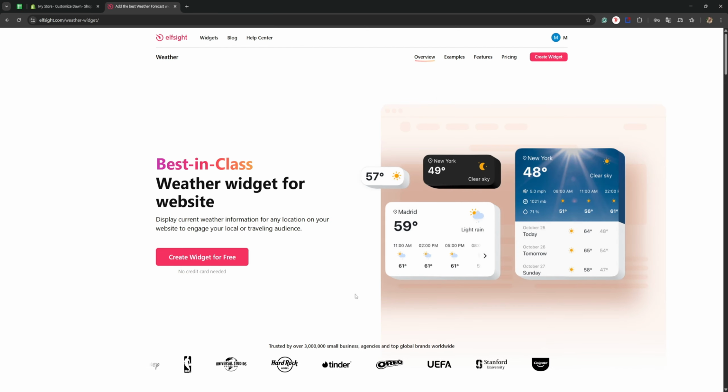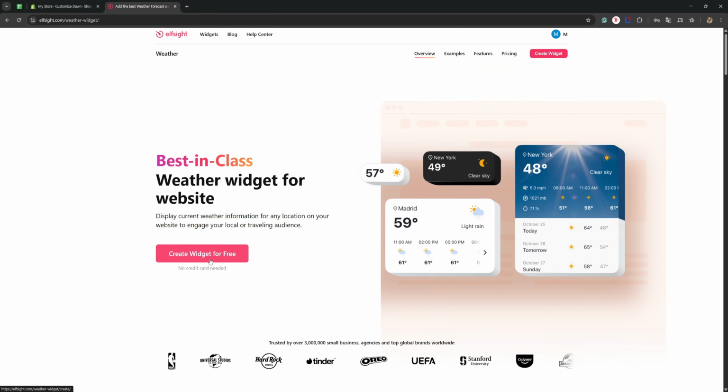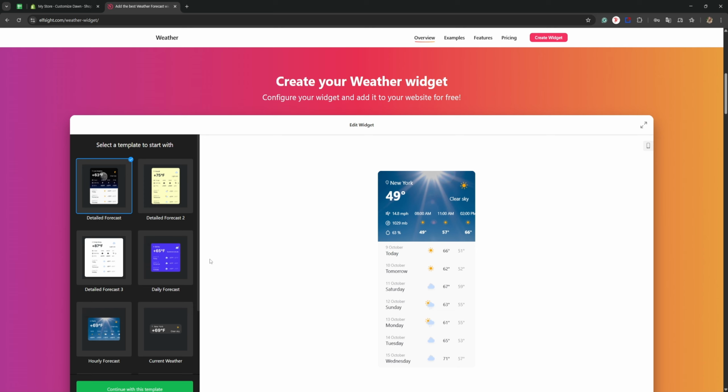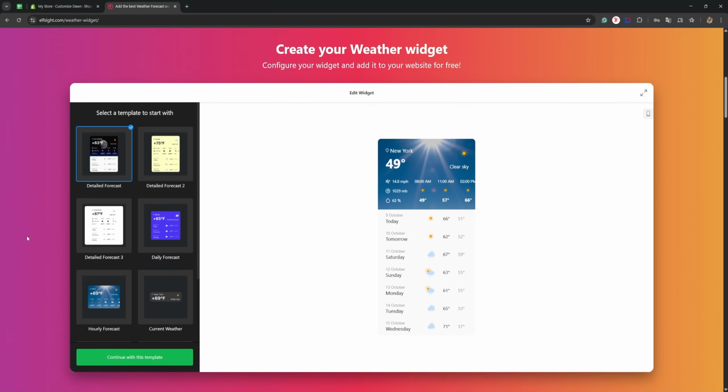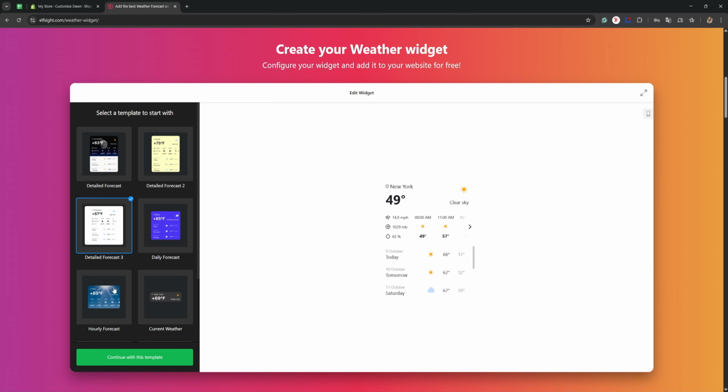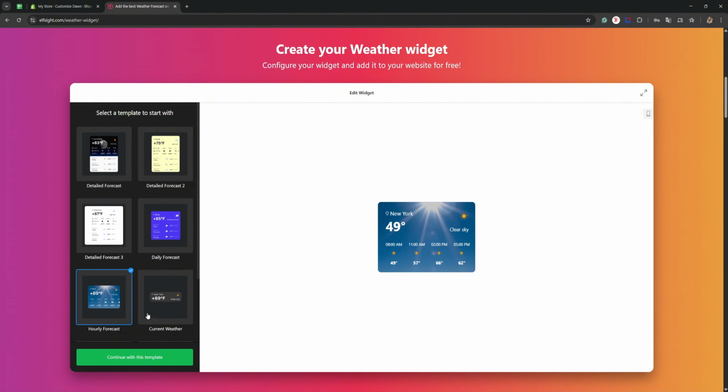Next, you need to click on the pink button that says create widget for free. That's going to take us down to the template builder where we can start designing our widget. Now, the first step here is to choose a template that's close to what you're looking for. It doesn't have to be perfect because you'll be able to customize the design, layout, colors, and more later on if you want to match your branding or similar.